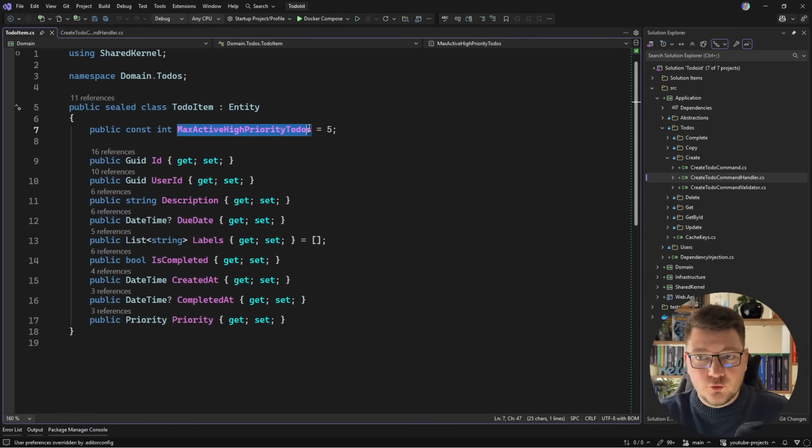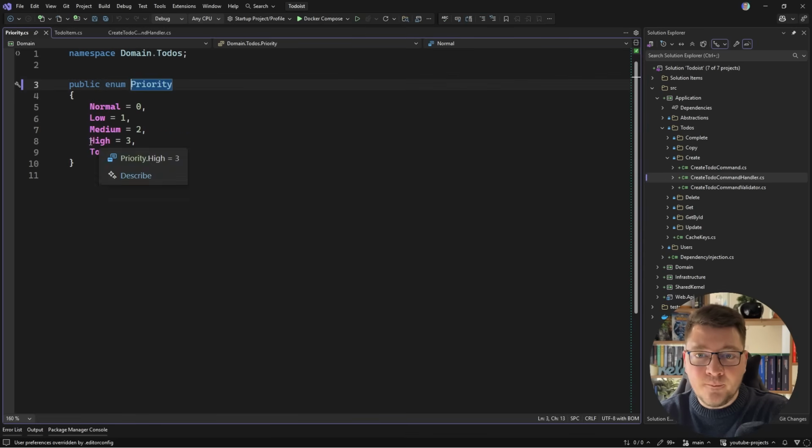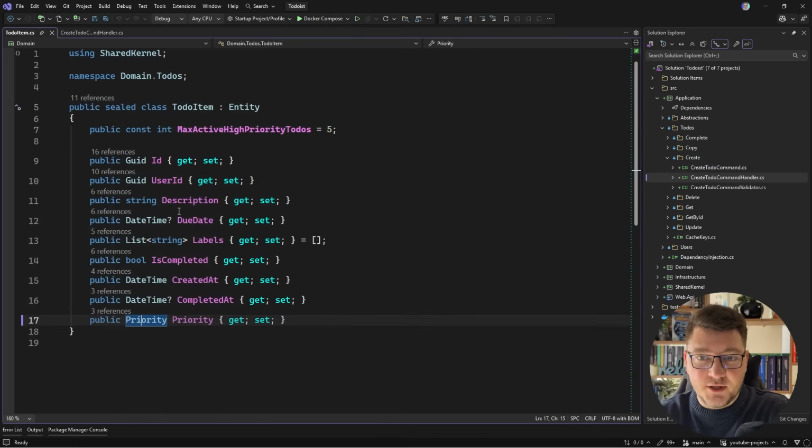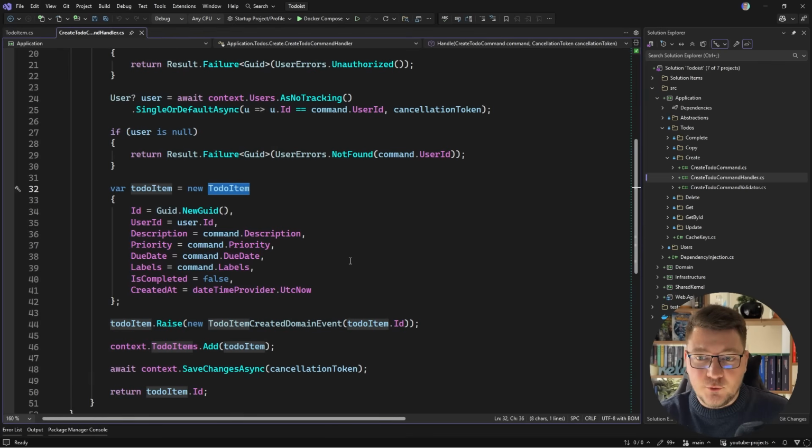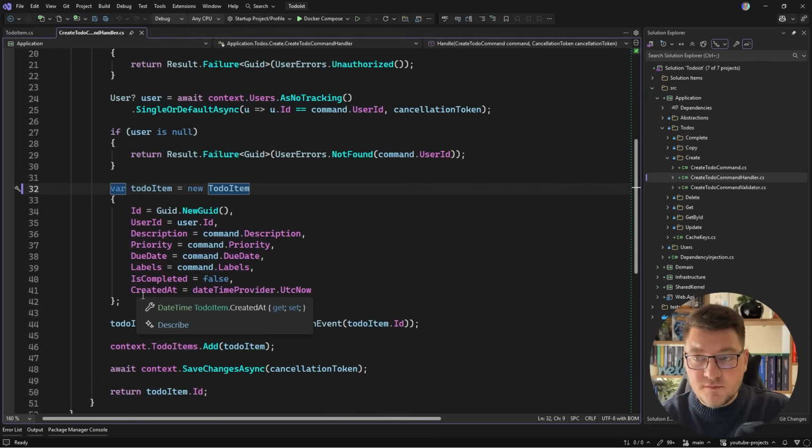However, there is a new rule that we want to enforce with our domain model, and that is being able to have at most 5, or a configurable value, of active high priority to-dos. Now, we classify this based on the priority enum, and high priority to-dos are either going to have a high or a top priority. So we want to somehow enforce this through our domain model, and we're going to view this through the lens of purity, completeness, and performance.